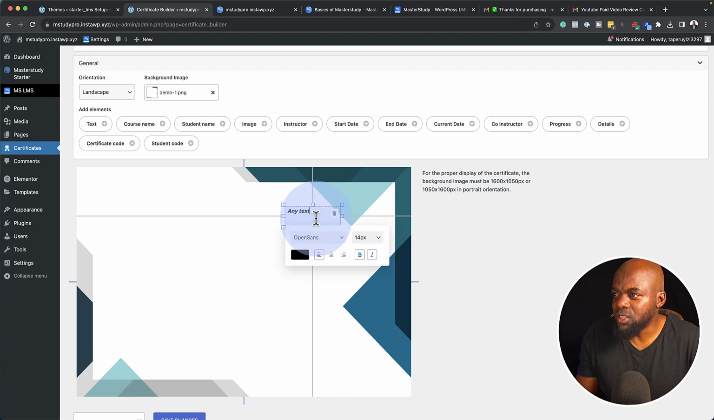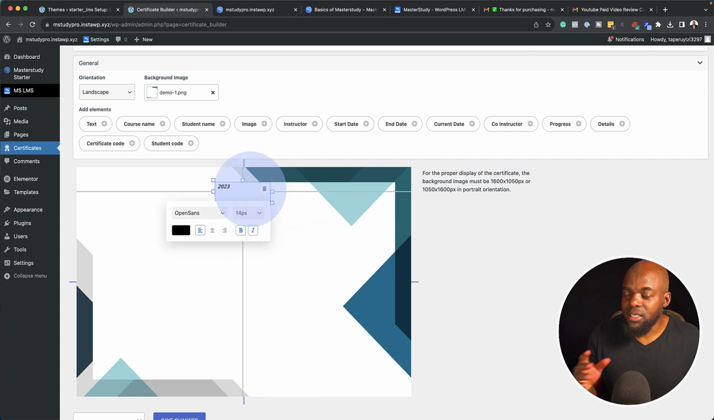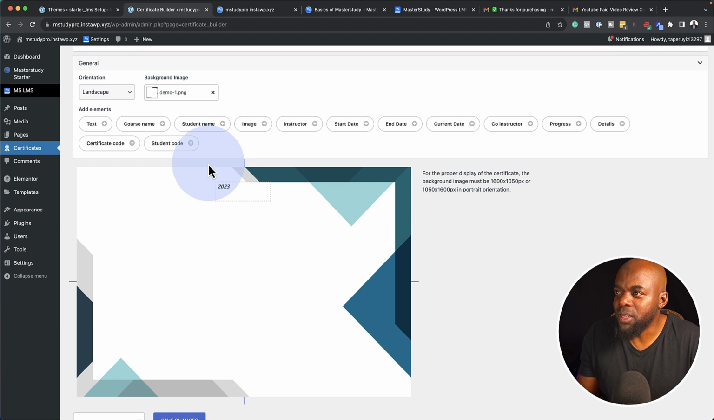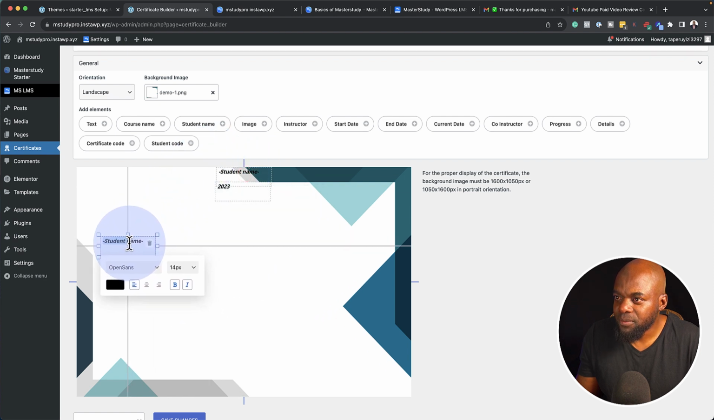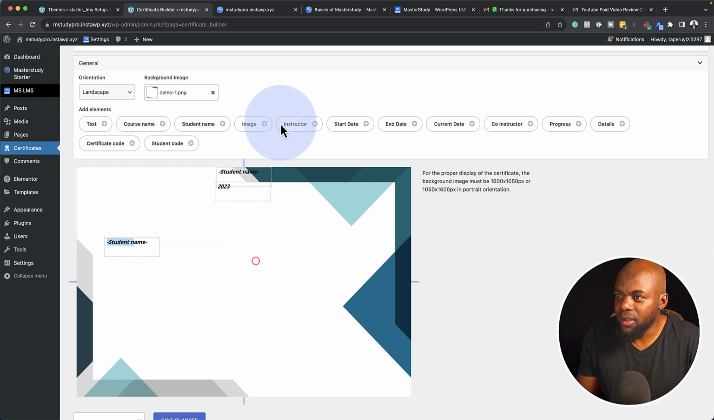I can drag it into position, and you can now start creating it. So I've just entered there 2023. I can drag and click on this plus button, and this is where the student name goes. I can just click and drag it. So maybe the student name goes here.